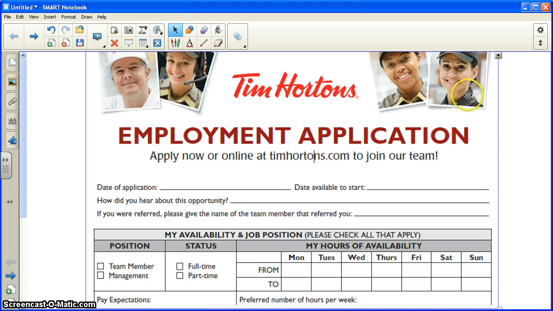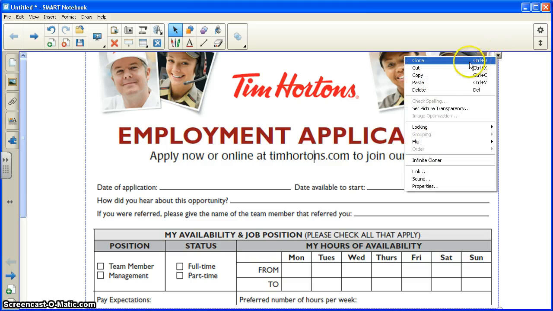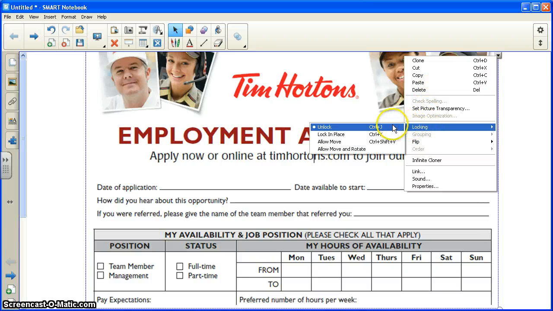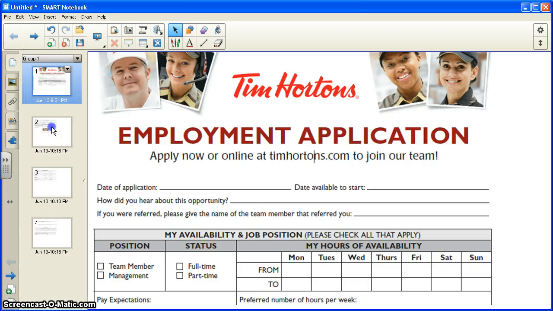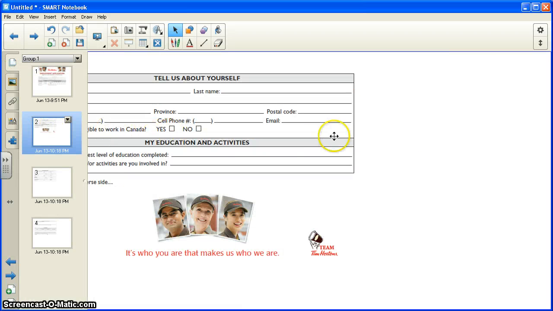So I come up to the top of the image, I choose the drop down box, I'll come down through the options and choose locking. After I have this menu, I will choose lock in place. Now the image is locked in place, so there'll be no accidental movement while the students are using it in the classroom. I'm going to now move to the next page, and I'll repeat the same process here.